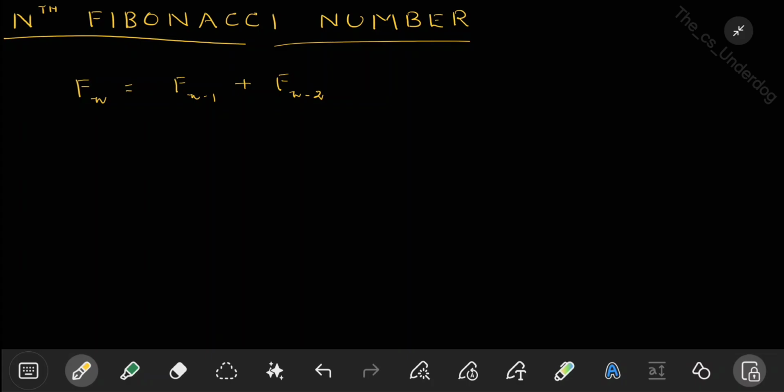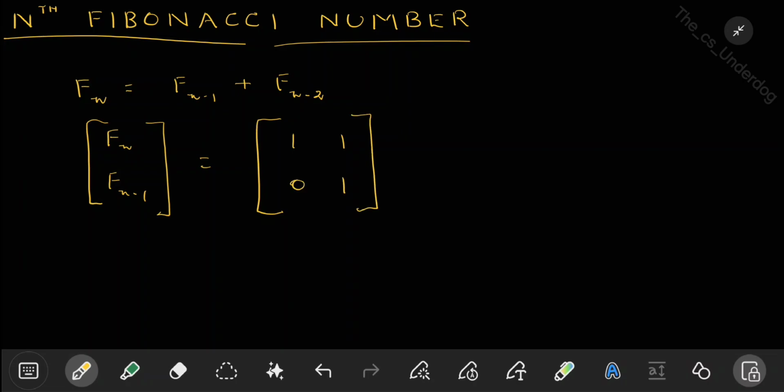The way to express this is, you can write f(n), f(n-1) in the form of two matrices. I'm going to write this as a matrix multiplication. How will I write this? I'll write it as 1, 1, 0, 1, and then this multiplied with f(n-1), f(n-2).